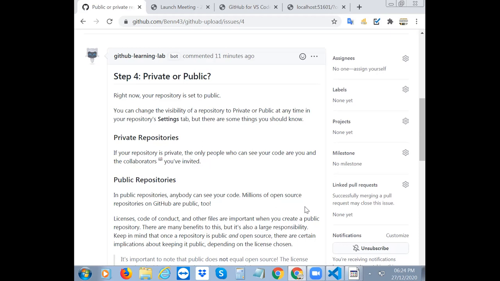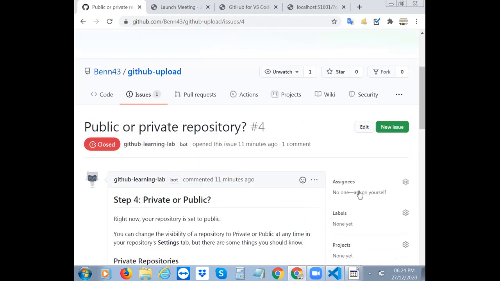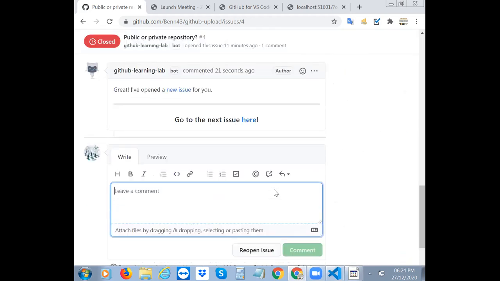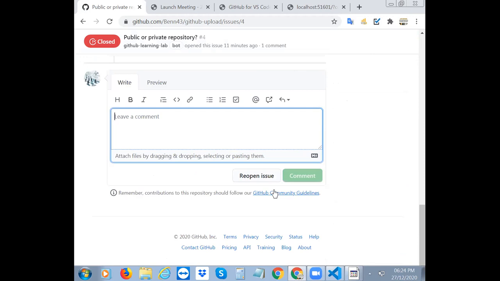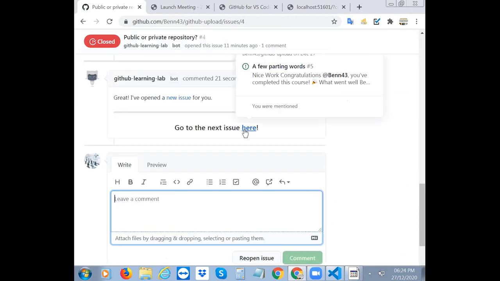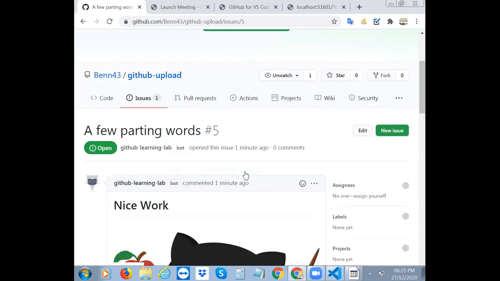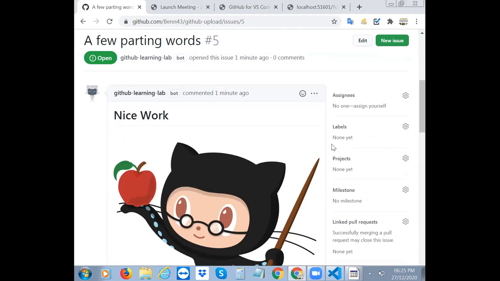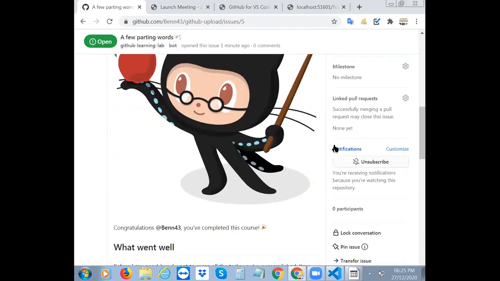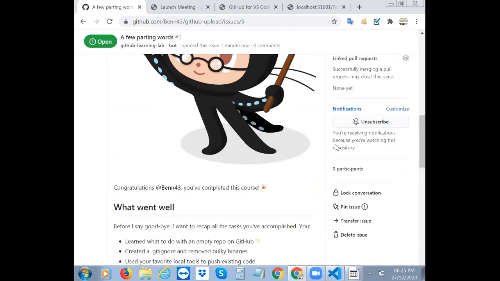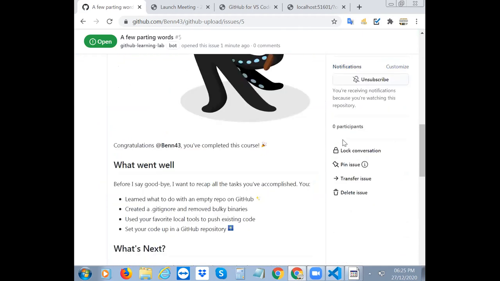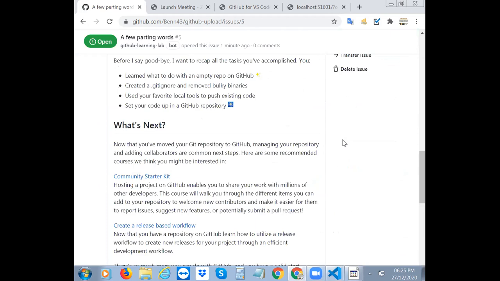All right. So go to the bottom and you should see a new issue came up there. So go to next issue, go up. Right, yeah, click on it. Right, and so it says, oh, nice work, you're done. Okay. Right, and then they'll give you a few little tips for you to work with. So, right, and it'll tell you what's next.